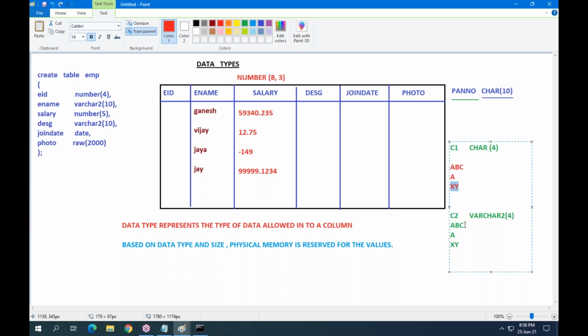But here, only how many characters? 3. So only 3 character length memory is reserved. Only 1 character length memory reserved. Only 2 character length memory reserved. Here your memory is not wasted. Here your memory is wasted. So that's why for different length values, don't use this data type.